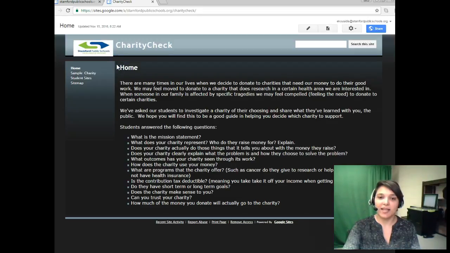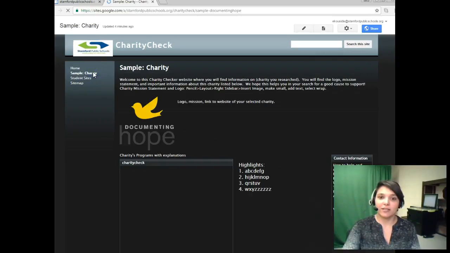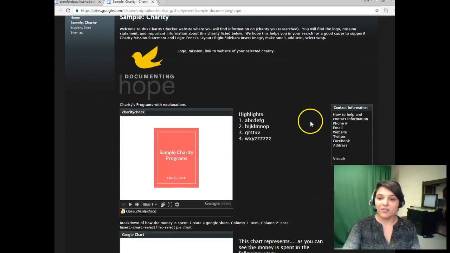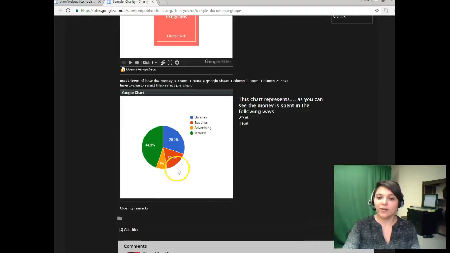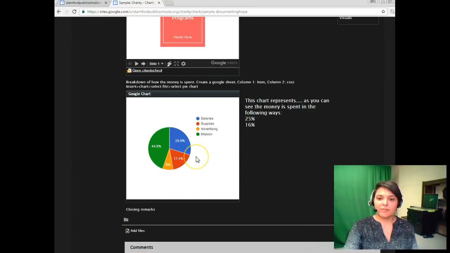This is where your work is going to end up, because I have a sample here that is complete, so I can just show you what it's going to look like. So sample Charity Check, I'm going to click here, and then if I scroll down, this is basically what we're going to be doing in today's tutorial. I'll show you how to log this information into a Google Sheet, and then how we take that information and turn it into a chart that will appear on our website.